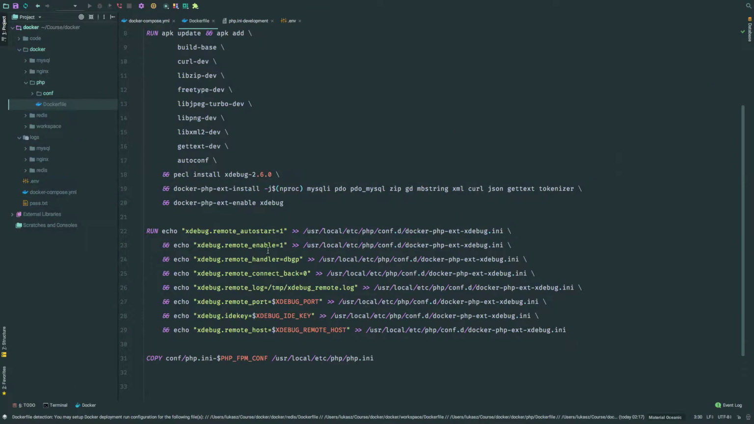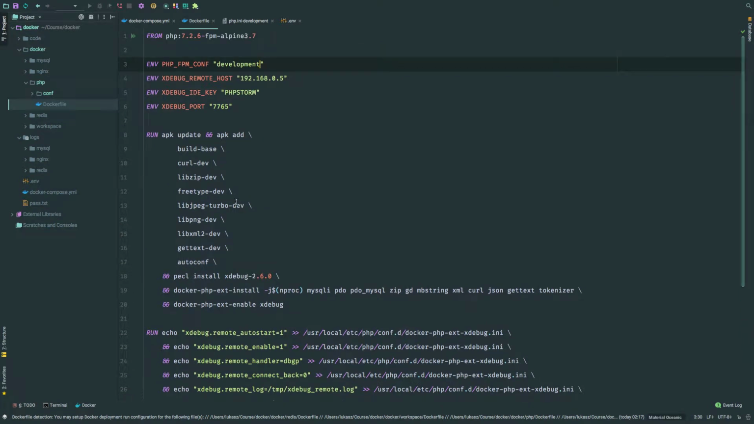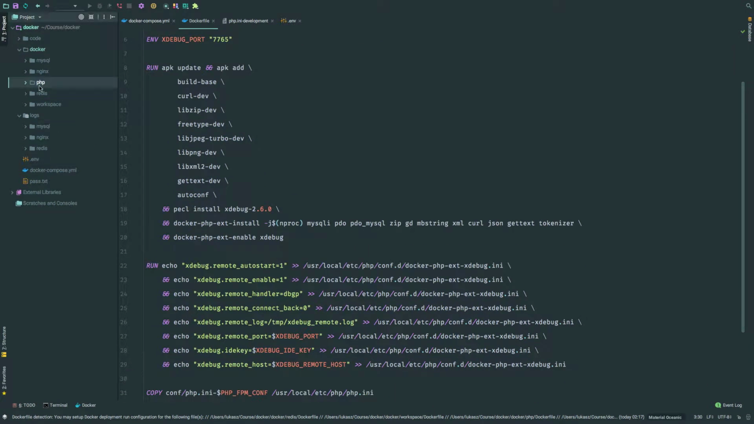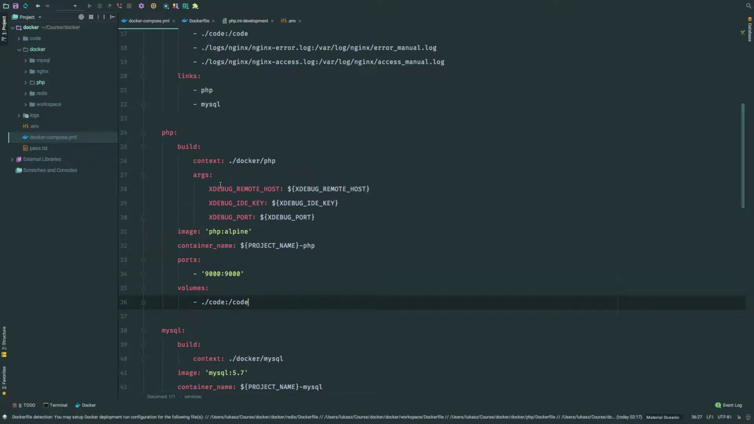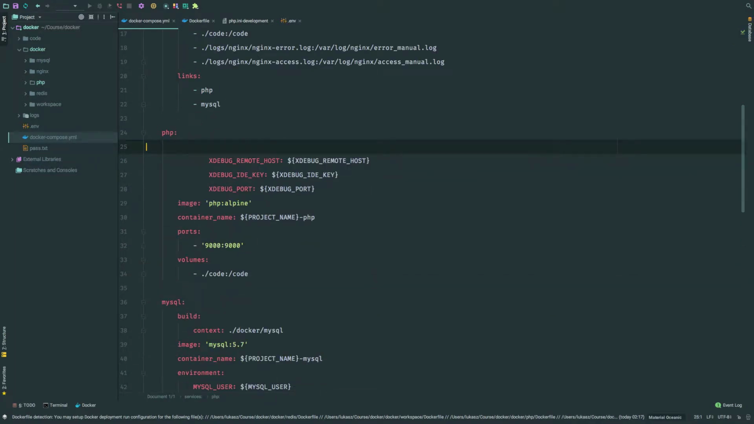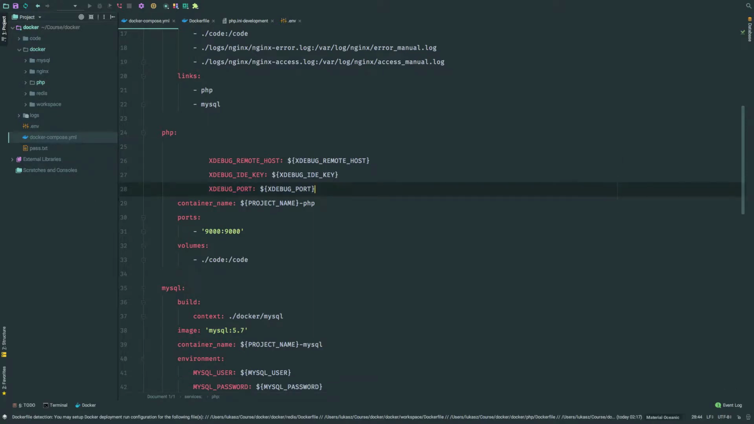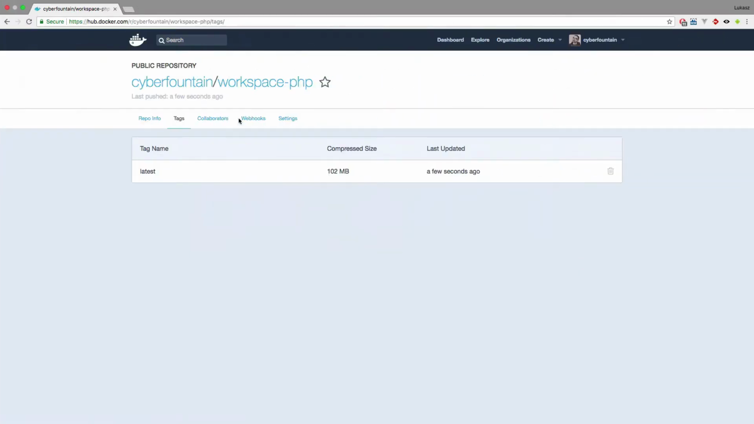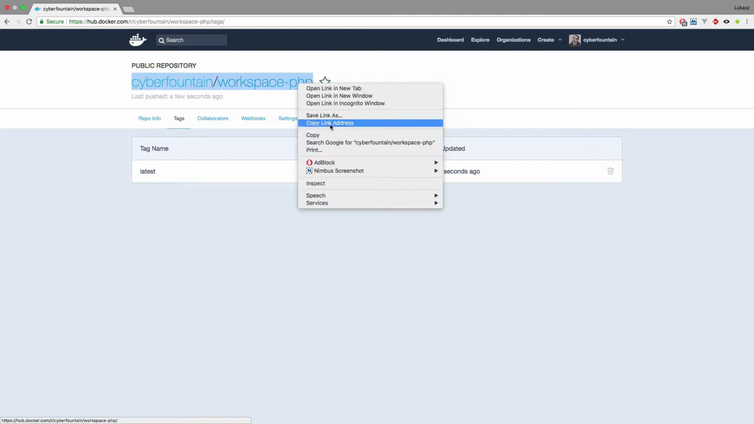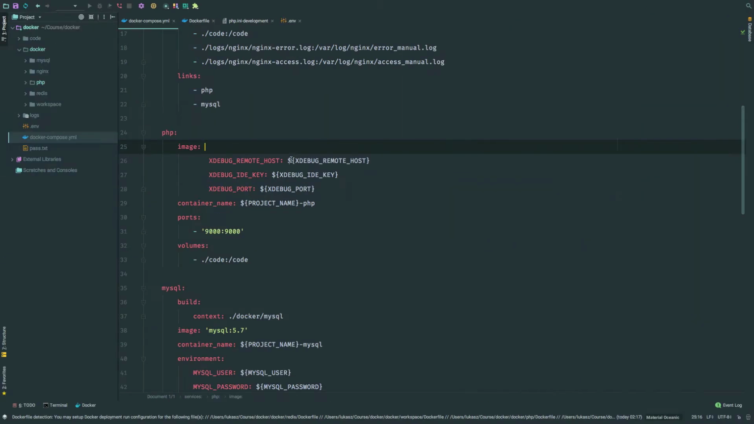So now, as a last step, what we're gonna do, instead of building our container locally, we're actually gonna use the image we just pushed to Docker Hub. So in our Docker Compose, we're gonna make a few changes. So we don't need that, and we don't need that. So what we can do, we can just say image, then we're gonna have to specify the name of the image, and we can grab it from our repository. So it's gonna be the name of the image here. And we can also specify the tag. So we're gonna do latest.